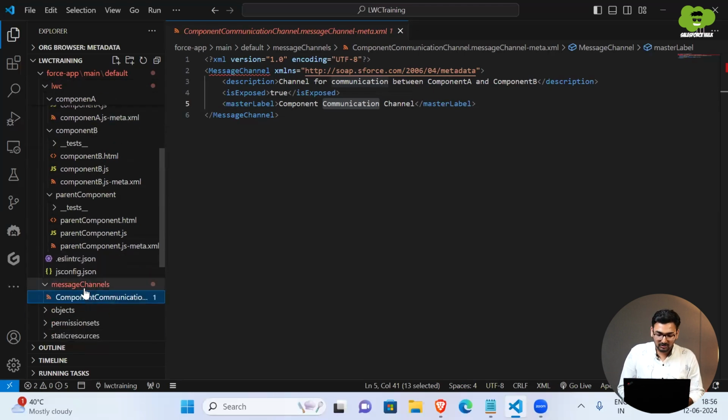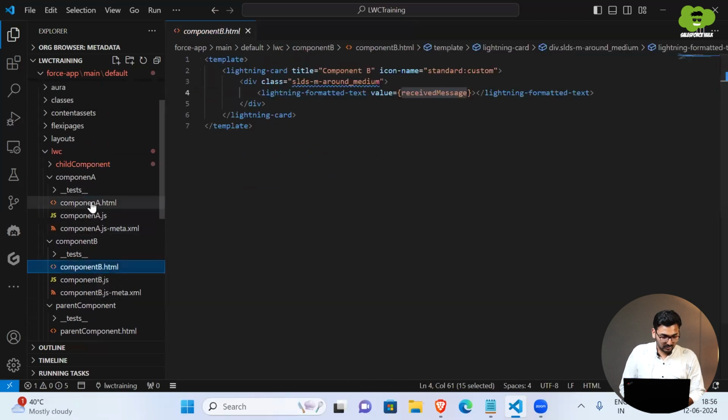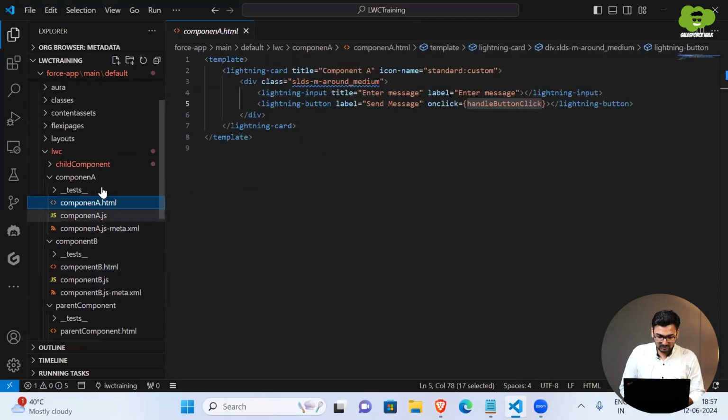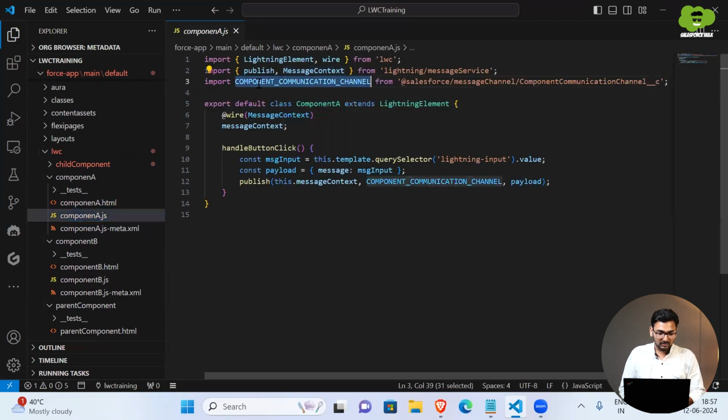So make sure this particular thing is deployed first. Now continuing, what I was saying is in the publisher component in the JavaScript, this particular channel you have to import, right? This line will only work if you have deployed that particular channel folder, the message channels folder.